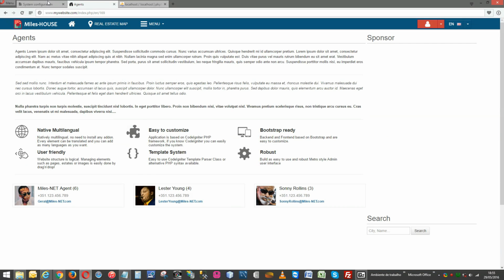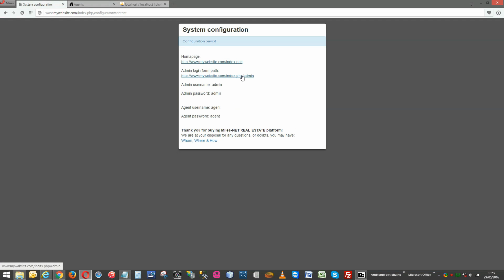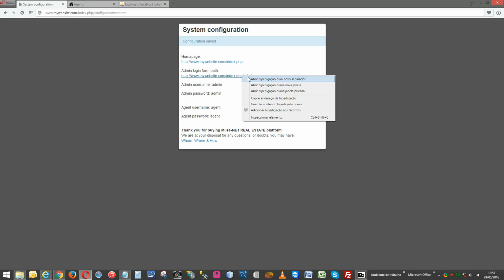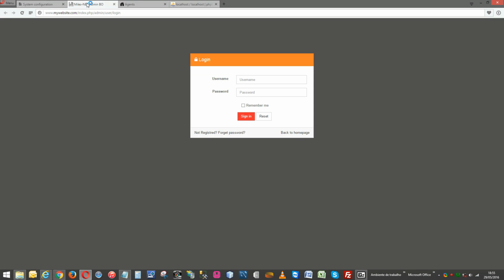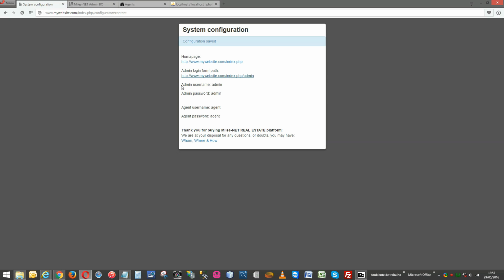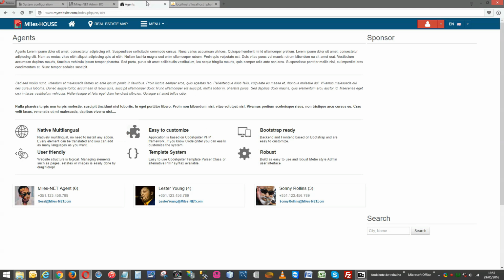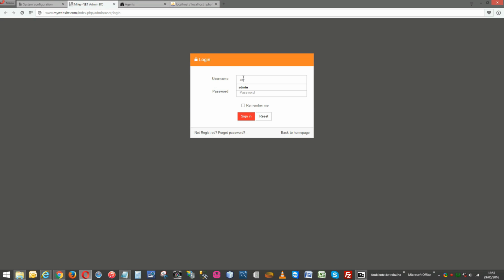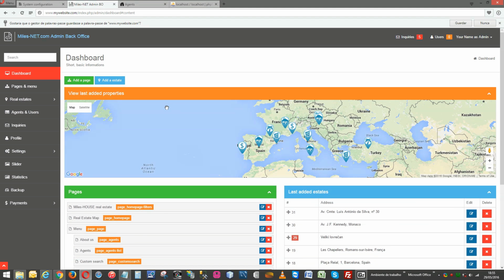And also you got access to your back office administration, which should be something like this. We can fill in the username and the password we chose, either for admin or for agent. We'll try admin. It's here. Okay, which is admin and admin, just for testing purposes. And here we are. We are on the back office.